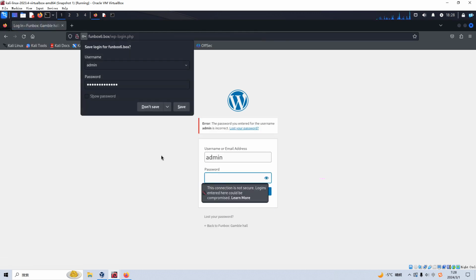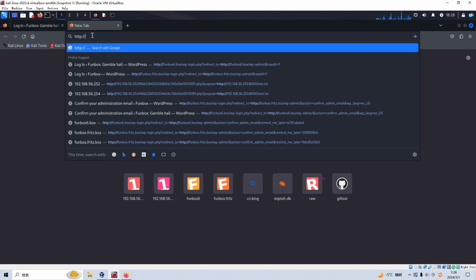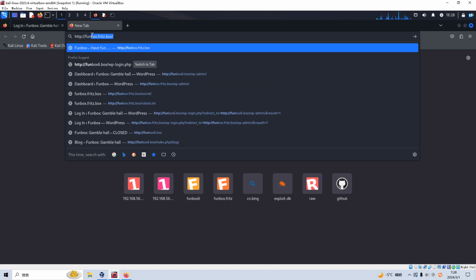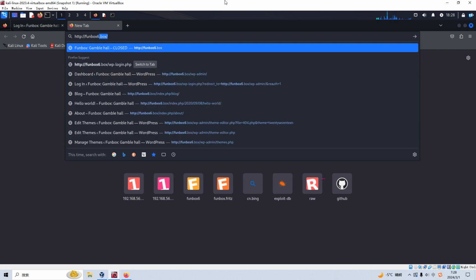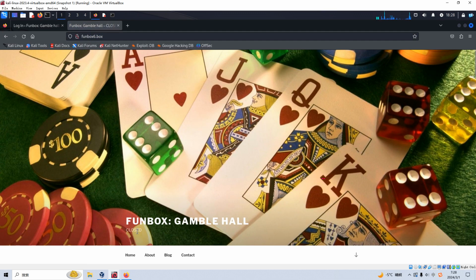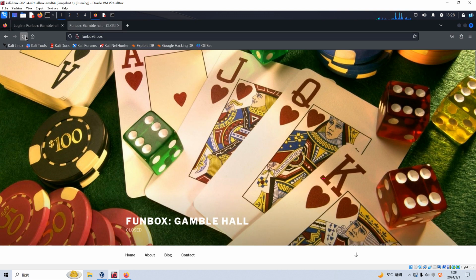Login, not working. So maybe now I think the target application is closed. I need to check. So this is the trick of this machine. We need to do our exploitation or enumeration when the state of the game hall is open. Funbox 6. As you can see, now it's closed. We need to refresh this page. When the state is changed to open, then we can log in to the target. I think so. So now we keep refreshing.